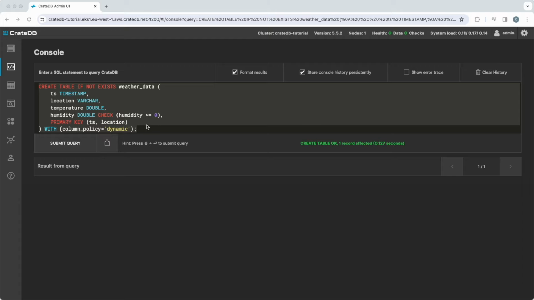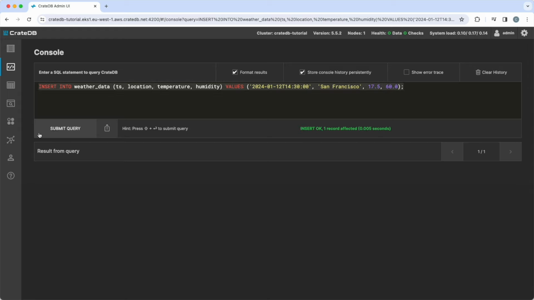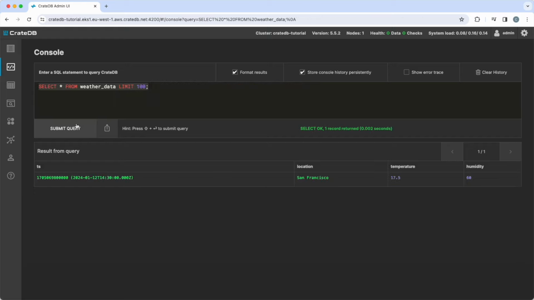Now, let's see how we can insert data into this table. The insert into command is used to insert a record with a timestamp, location, temperature, and humidity values for San Francisco. And we can view the data in our table using a select command.